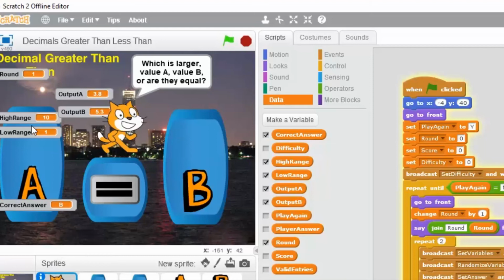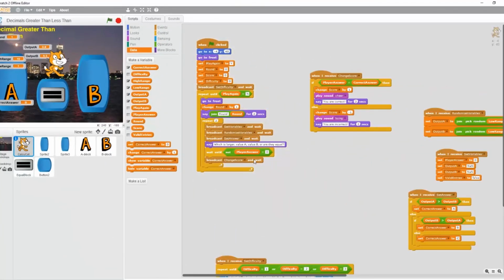Same with output B. In your high range and low range are the same, and there's a correct answer being shown. Okay, now we can't test it yet because we've got to finish building out the A equals and B, which we will do here in a second. I want to go ahead and finish this function first.